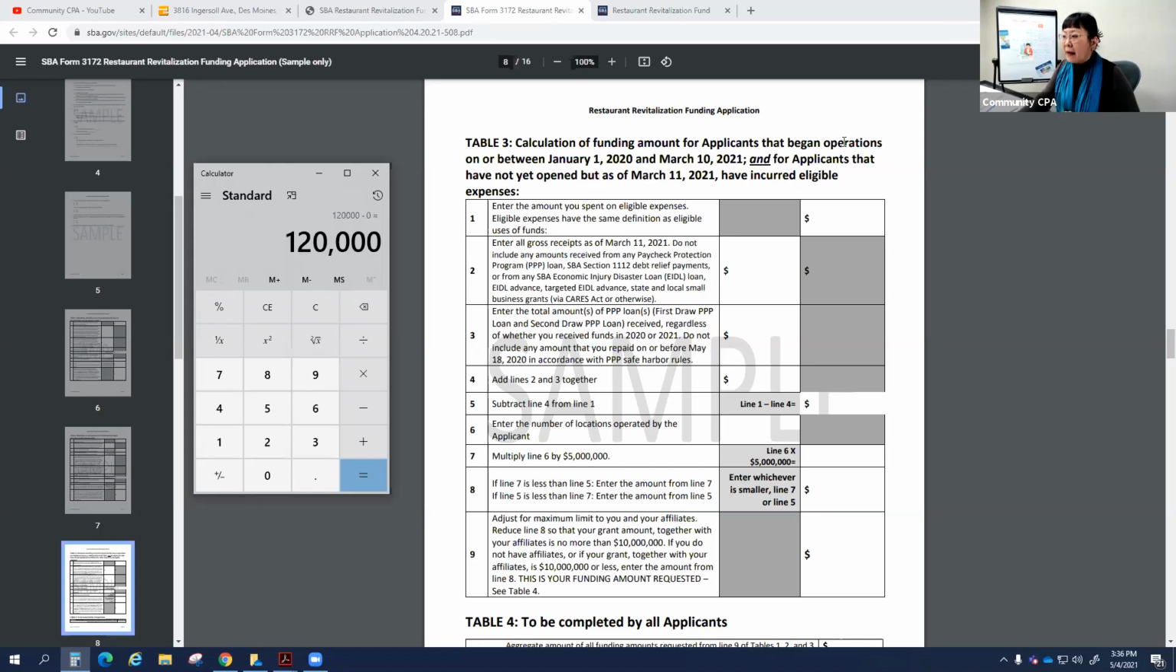So what about an applicant that began operation between January 1st and March 10th, 2021? Let's say I opened sales in January 2021, 3 months. I had sales. And here you will put in the amount. So you had eligible expenses of 120, and that's fine. You minus your sales. Let's say total sales was 100,000 for the 3 months. That means you will get 20,000. You will get 20,000 RRF because you got sales. So you're going to subtract that. Subtract your PPP, which is 0. So that's how you get to your 20,000 RRF.